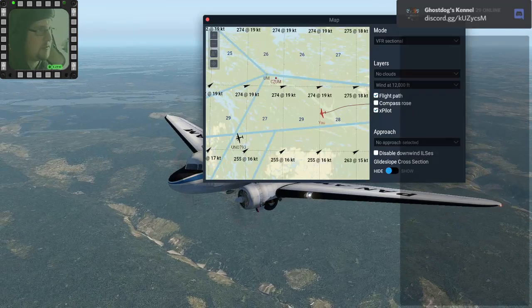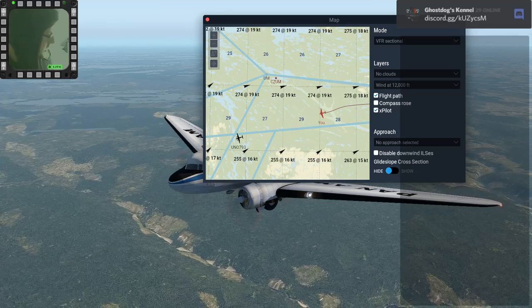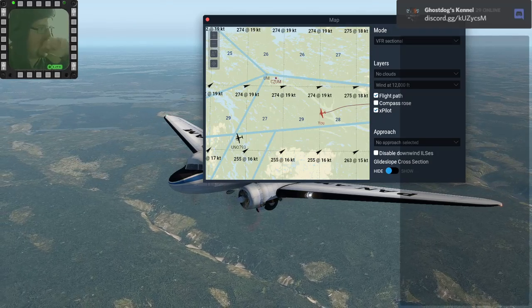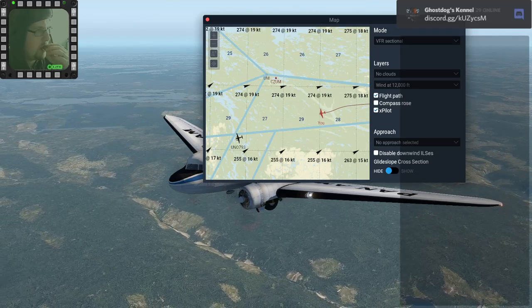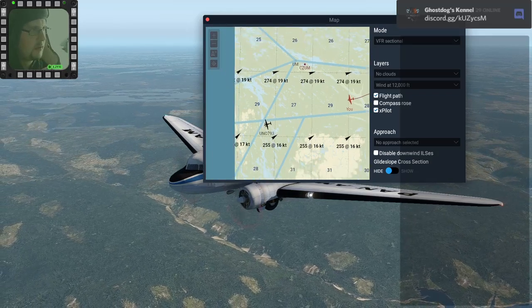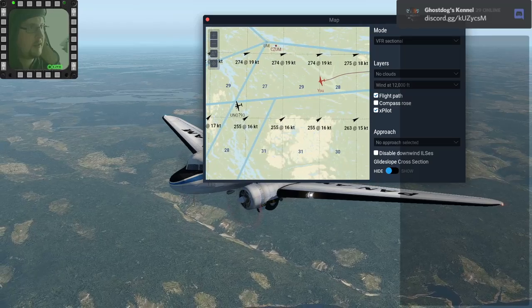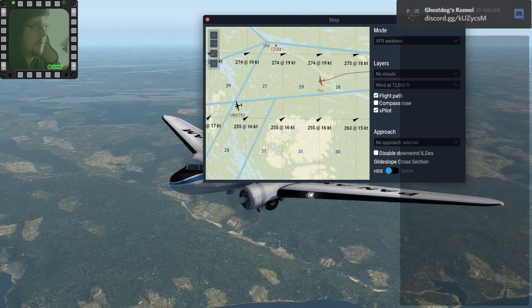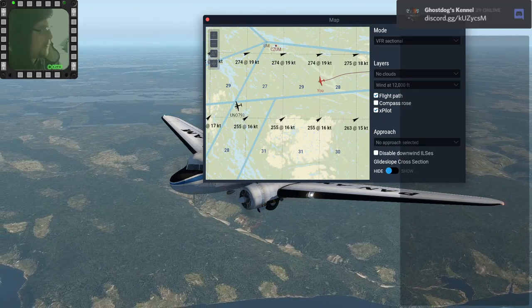A good friend, Domestus, is sitting in United Nations 793. He's up ahead. He started behind me. My game crashed three times, and he's got quite a good lead on me now. But that's fine.